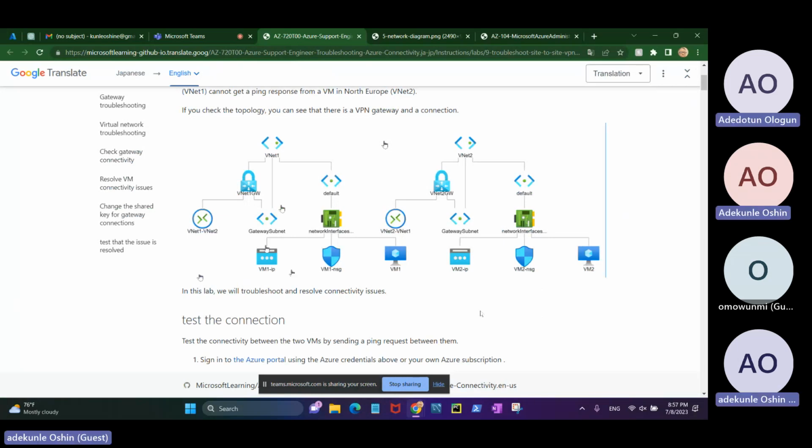What's the question? Where is your VPN in this diagram? Wait, let me see. VPN. VPN allows you to check the topography.